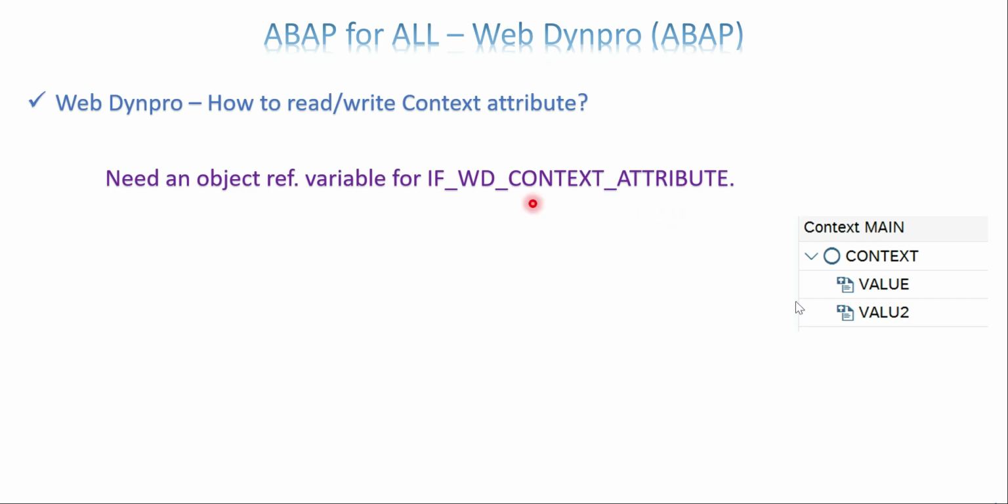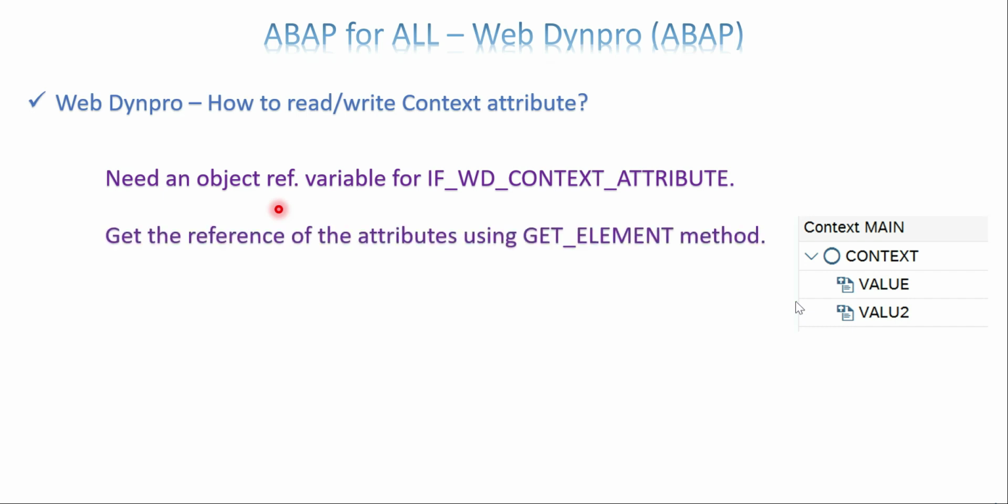Okay, so for IF_WD_CONTEXT_ATTRIBUTE, make sure you declare one object variable with the help of TYPE REF TO syntax. And then I need to get the element, meaning I would instantiate the particular object reference variable. For that I'm going to use the get element method. That is going to get the control of your attributes. So get element is just to get the reference of the attributes.